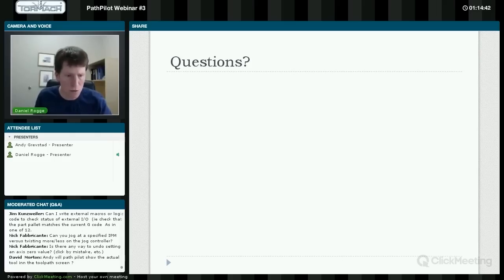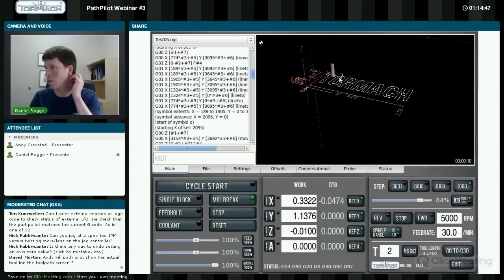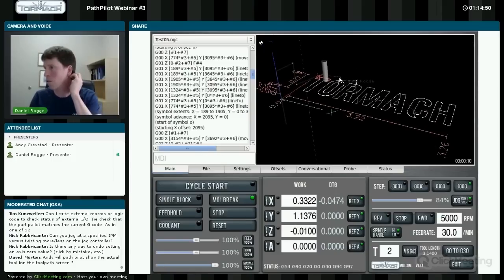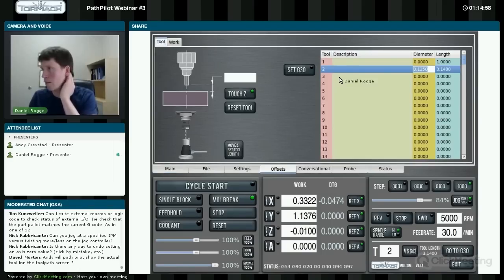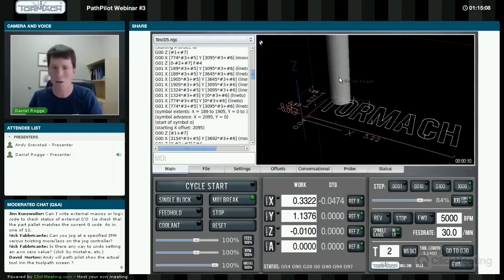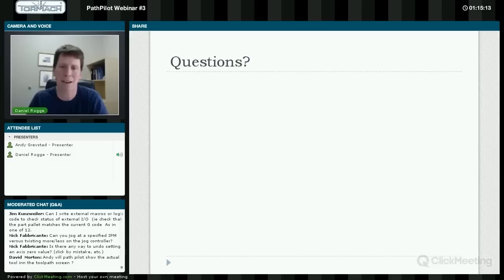Andy, will PathPilot show the actual tool in the toolpath screen? Yeah, kind of. It's not going to show you the tool holder. So you see here, I've got this tool, that's a 1/8 inch end mill. I'll go ahead and make it a 1/2 inch end mill here, 0.5. And we'll go back here and you see how it's much bigger now. So it shows a representation of the tool based on its diameter. It's not going to show you the TTS holder or anything fancy like that.